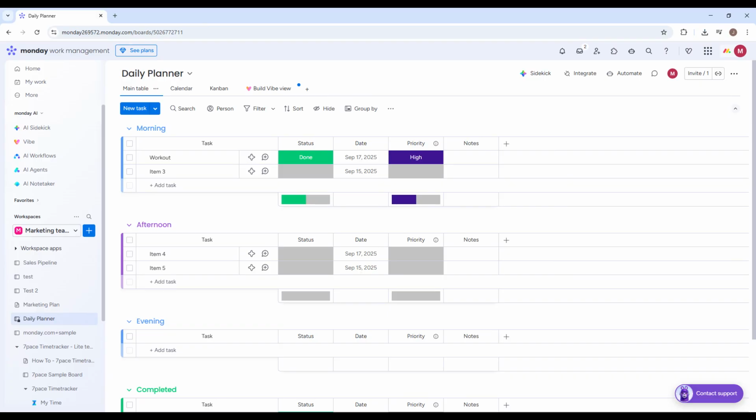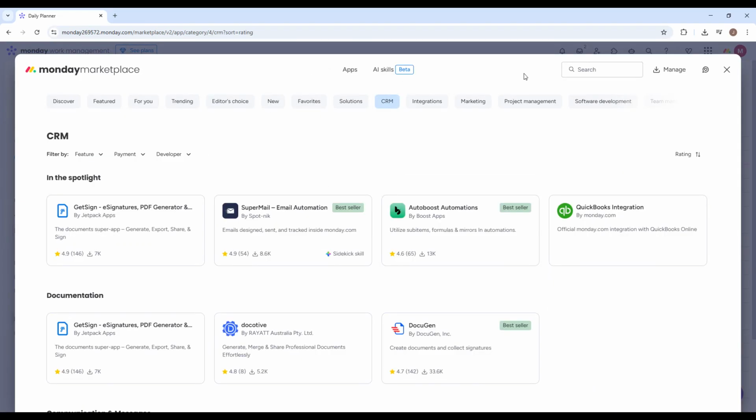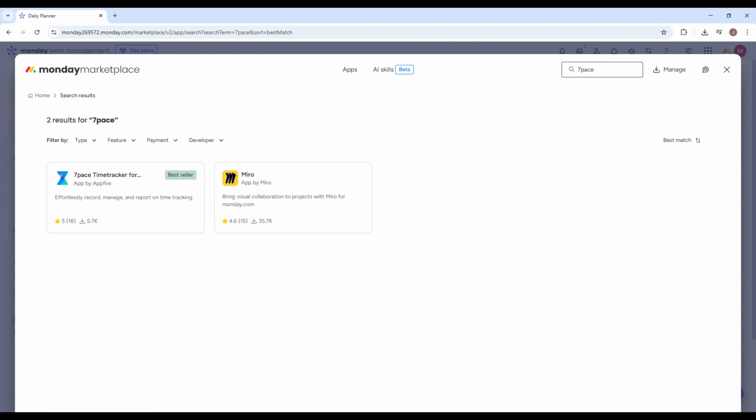Once you're on your board, look at the top menu and find the Monday Marketplace icon. This is where Monday.com keeps all of its apps and integrations, including 7pace Timetracker. Click that Marketplace icon to open the App Marketplace. Now use the search bar and type in 7pace. You should see the 7pace Timetracker app appear in the results.